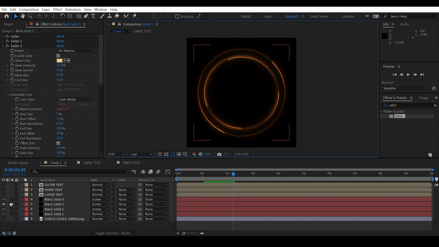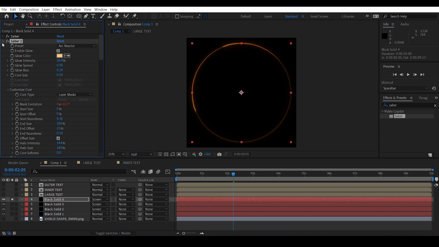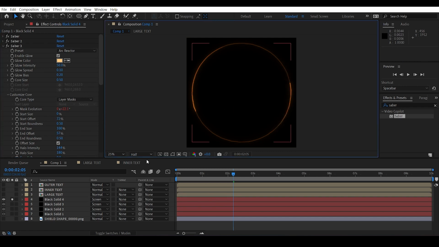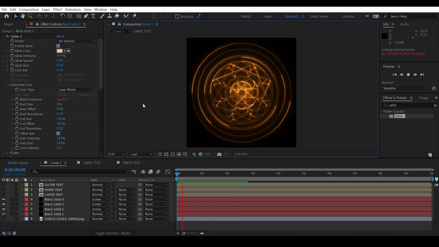So do the same thing for this outer layer. Select the Saber 3 effect. Decrease the end offset to something like this and also decrease the start offset. Yeah, something like that. Maybe something like this. Okay, that's looking good.